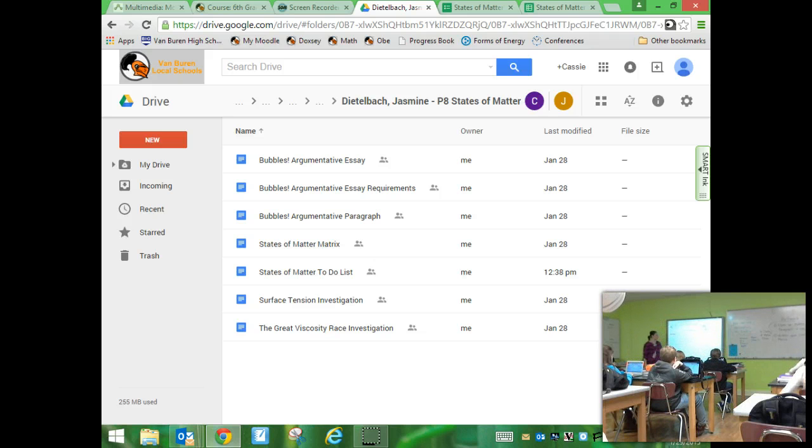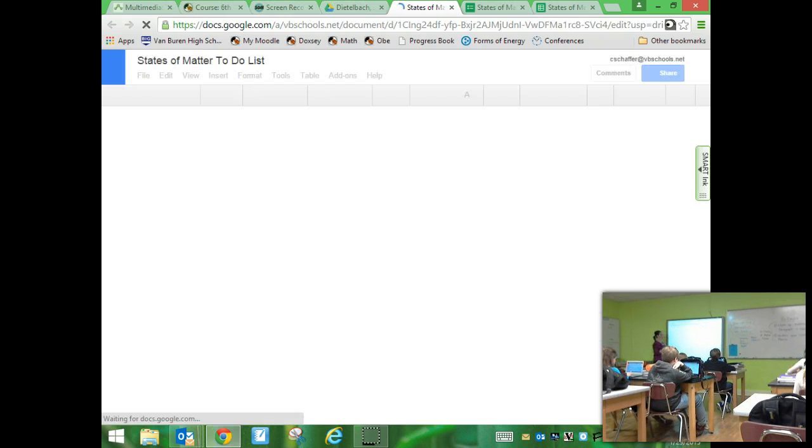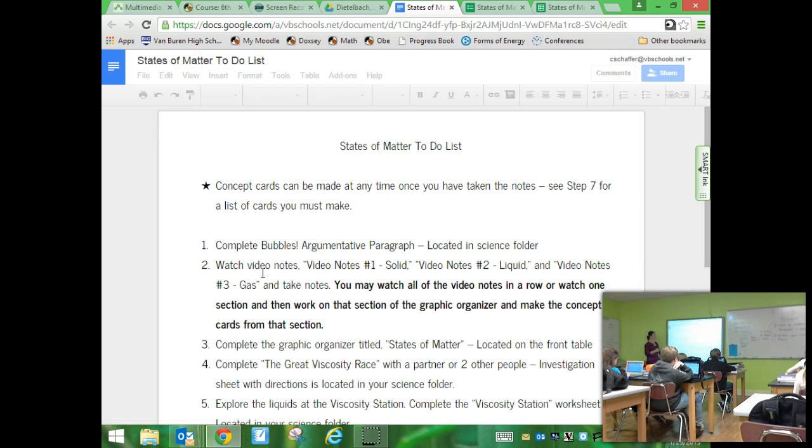So what you see here, everything that you're going to be doing on Google Drive for me is already created for you in this folder. There will be some paper things, like here is a paper sheet that you'll need eventually later today. So if there is paper, it'll be up on the front table laid out for you. Go ahead right now and open up your states of matter to-do list, and I want to kind of explain how this works.